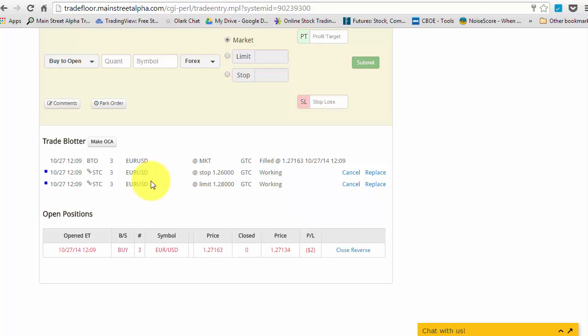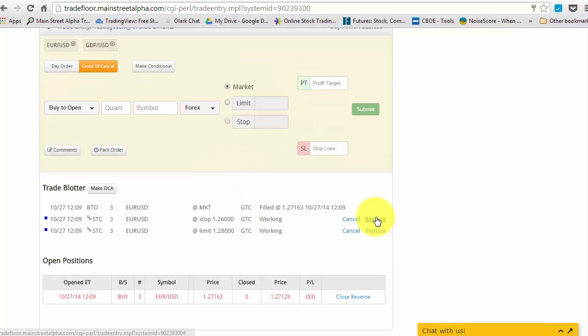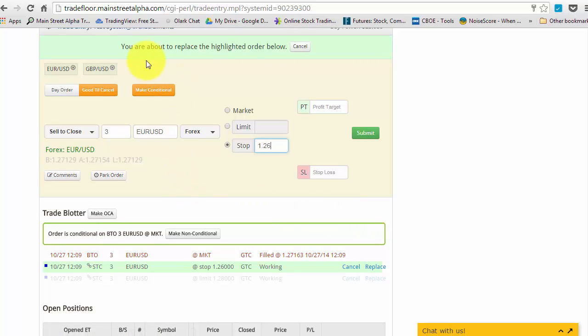All right. So, for instance, if this is the stop for this, and the market's moving in my favor, I wanted to move that to 127. I come in here and hit replace, and you see up here you're about to replace the highlighted order. That's the one that's highlighted right there. And I'm going to move my stop from 126. But again, before I do that, let's look left to right. Yes, it's still a sell to close 3 because it's a stop order. That's the right instrument. It's in Forex. And I'm going to move my stop to, let's just say 126.755, something like that. I go ahead and hit submit.